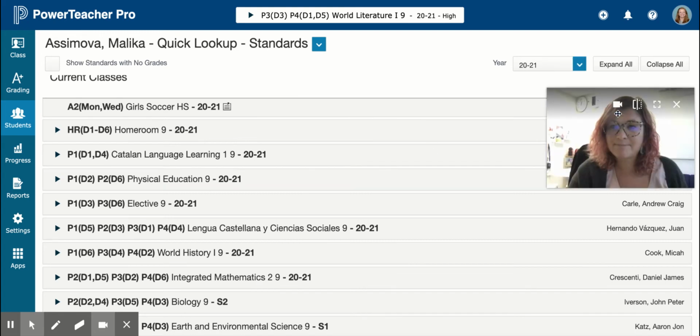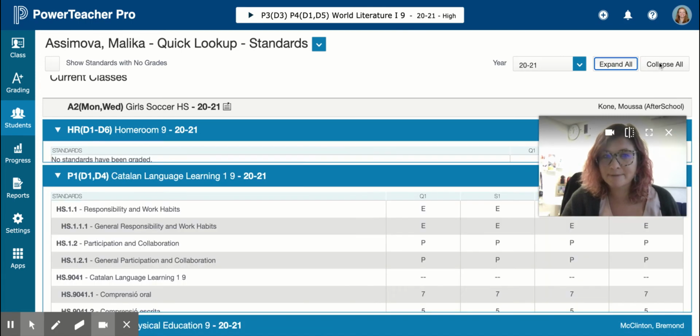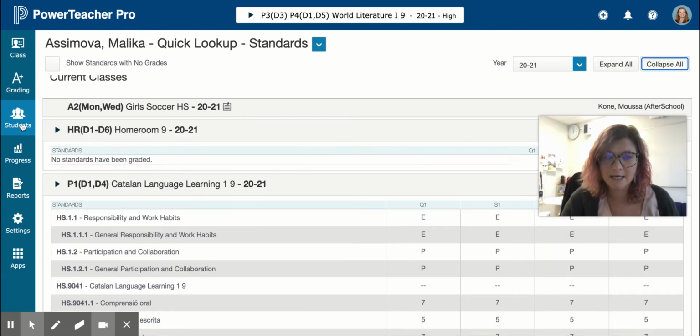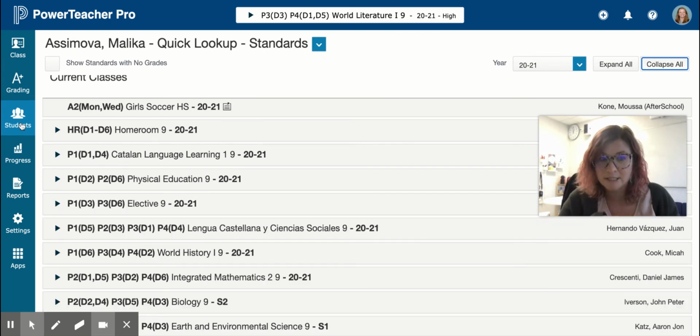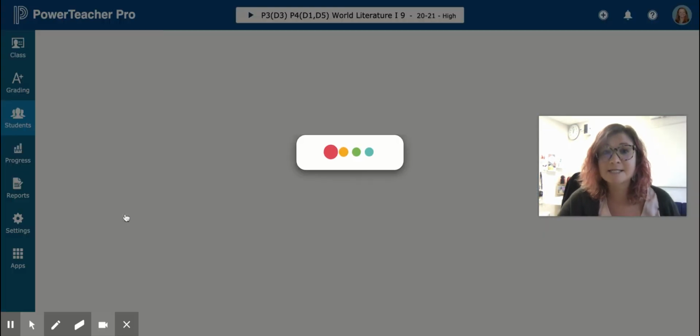You can actually expand all of them to open up everything, or collapse all of them so you don't have to see everything at once. All right, so that's just other classes. Again, you can only see students that you teach. And the other screen is this quick lookup traditional. This basically is the same view.